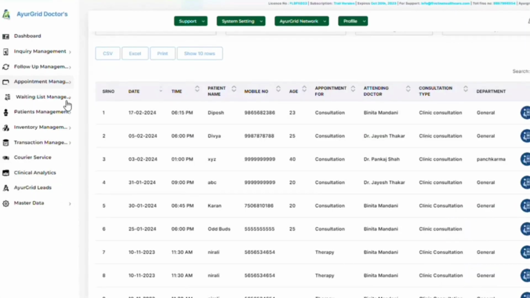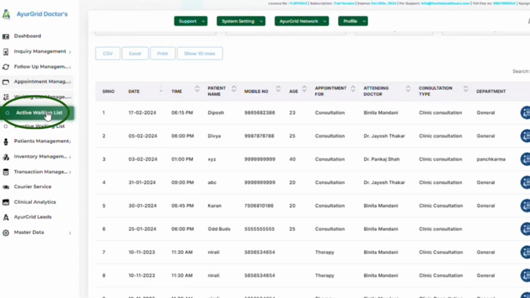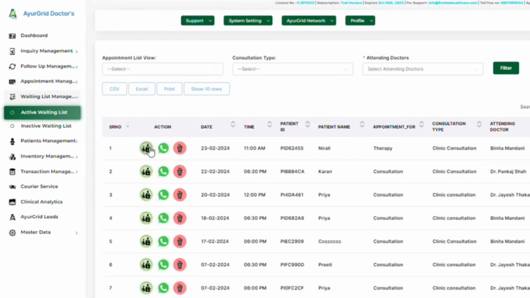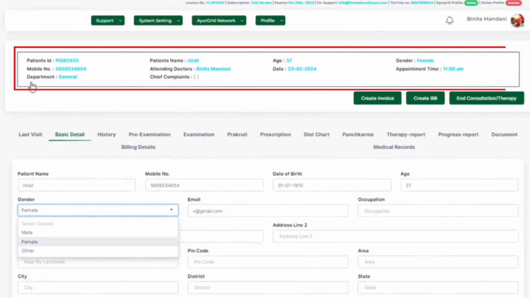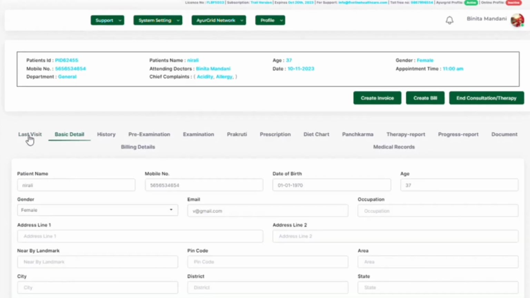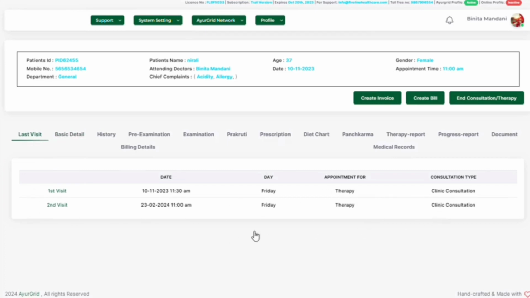Now click on Waiting List Manager. Click on the active waiting list. Choose the name of the patient and click on the Start Consultation tab to open the patient form. You can see previously filled patient details with patient ID in a box. Below are the headers of all the forms like last visit, basic details, history, etc. Up to medical records will appear. Click on the Last Visit tab to view details of earlier visits if there are any.